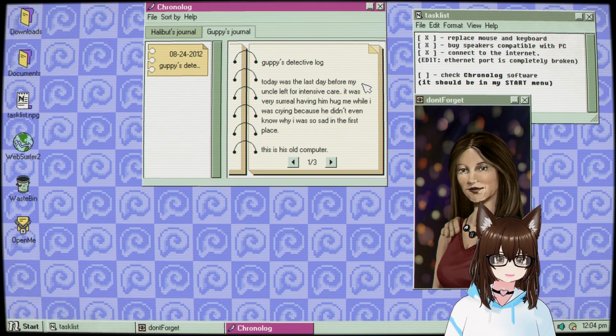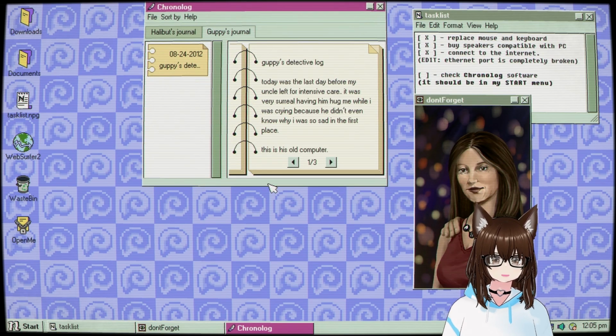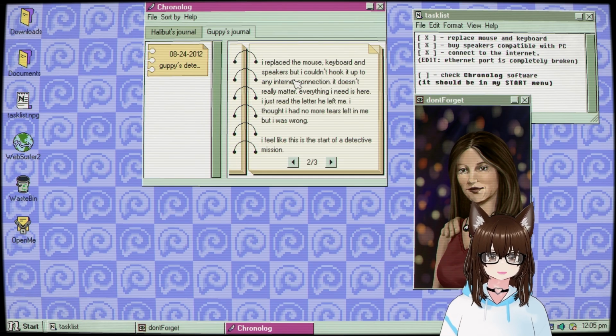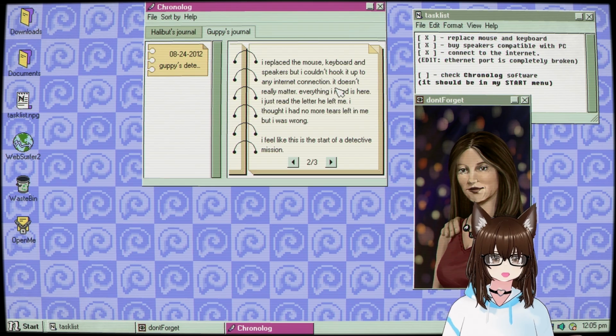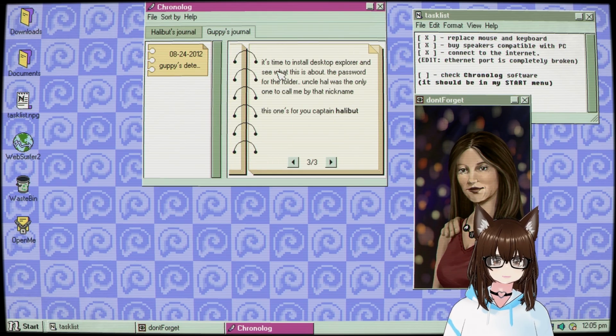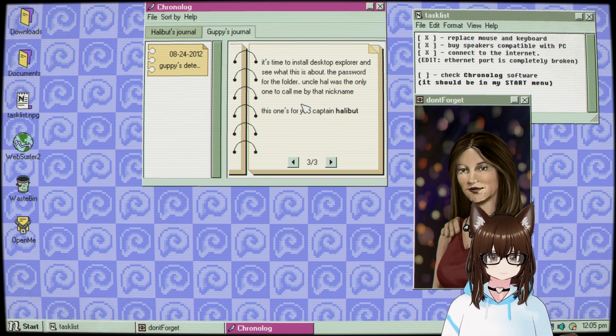Right. Guppy's detective log. Today was the last day before my uncle left for intensive care. It was only surely having him hug me while I was crying because he didn't even know why I was so sad in the first place. This is his old computer. I replaced the mouse and keyboard and speakers, but I couldn't hook it up to any internet connection. It doesn't really matter. Everything I need is here. I just read the letter he left me. I thought I had no more tears left in me, but I was wrong. I feel like this is the start of a detective mission. It's time to install Desktop Explorer and see what this is about.